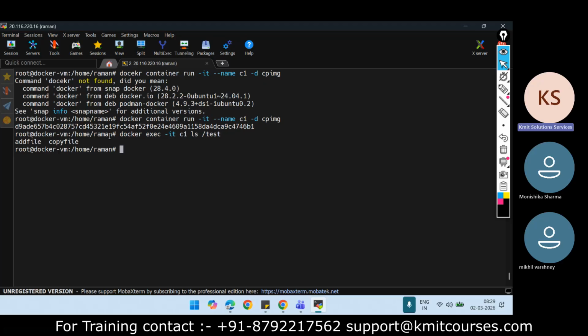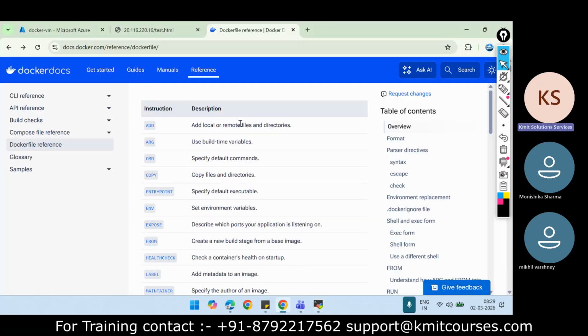So you can use ADD or COPY. Now the question is, if both are doing the same thing, why do we need both? Instead, we could use just one. But ADD is a little bit more advanced. Consider you want to download something from a URL. Here you can see COPY copies files and directories, while ADD handles local or remote files and directories.